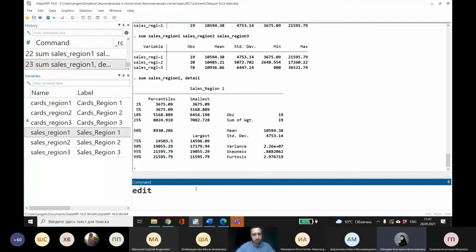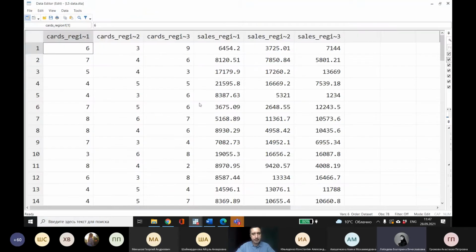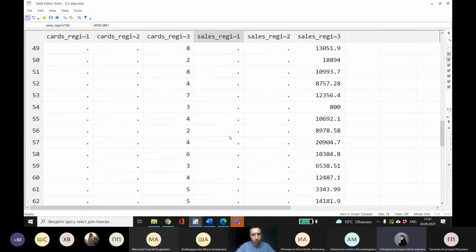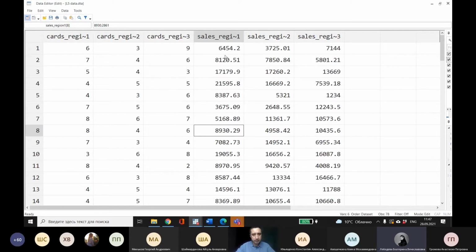Type edit, everyone, type edit and open the spreadsheet. And let's replace one value in our data set. Let's replace this value with something large, like 1, 2, 3, 4, 5, 6, 7, 9. Something like that. Type any large number, like this.